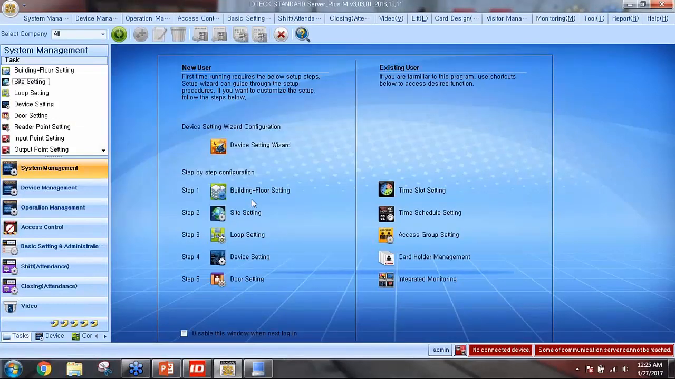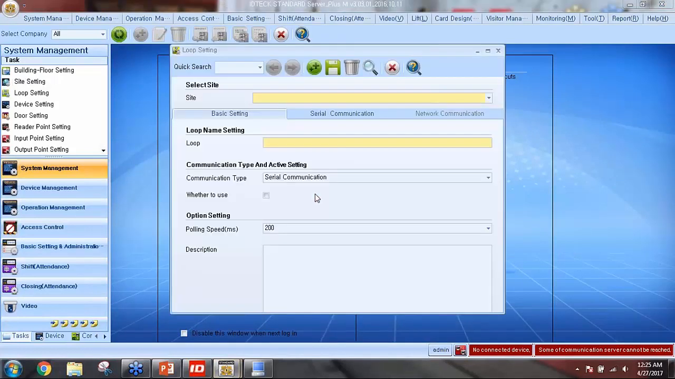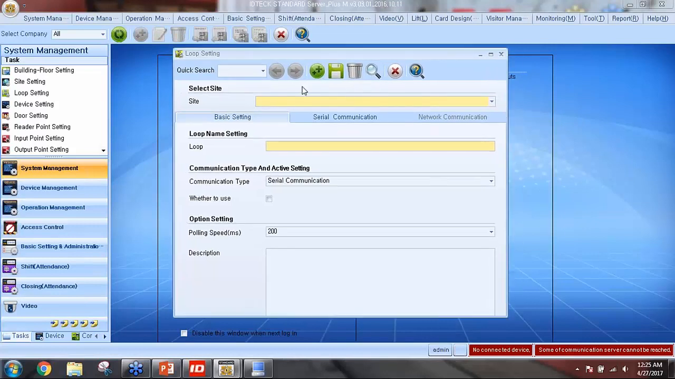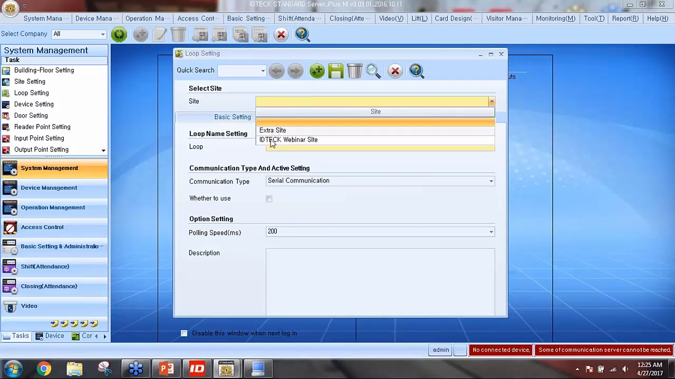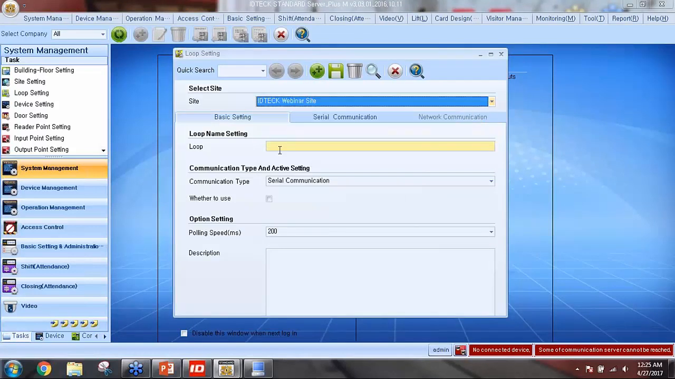Now, we just finished step 1 and step 2. Let's go to step 3, loop setting. Click the loop setting option to open up a window. Same thing here, click the new button. Select the site. Name the loop.